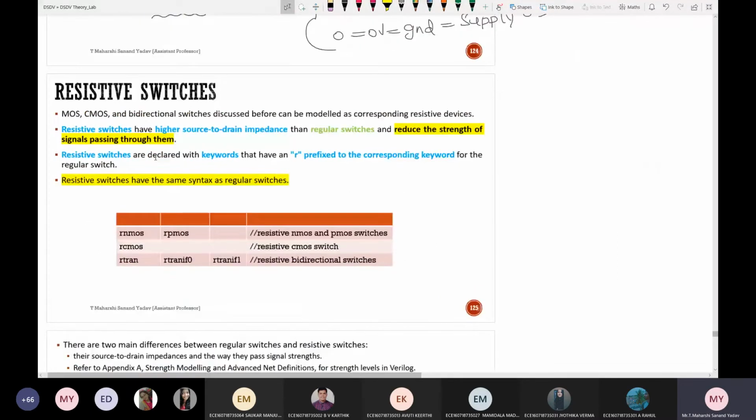Now see the concept called resistive switches. In the above concepts, we have seen CMOS switches, which contain NMOS and PMOS, and also bidirectional switches. By observing those, can you tell me whether they are practical or ideal? Ideal. They are called ideal, meaning they will not offer any kind of resistance, but here they will offer some amount of resistance. So MOS, complementary metal oxide semiconductor and bidirectional switches discussed before can be modeled as corresponding resistive devices. Resistive switches have higher source to drain impedance.